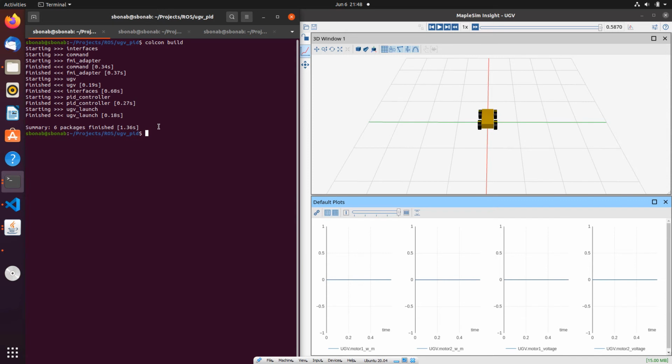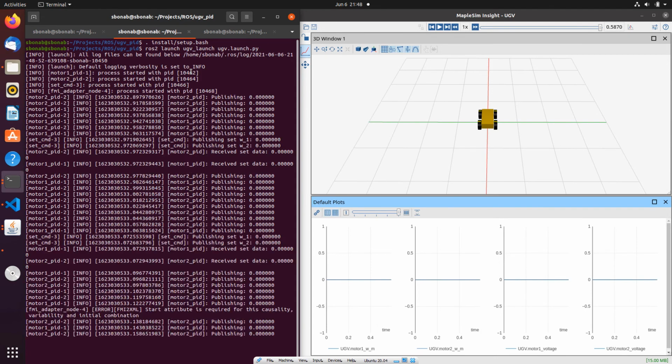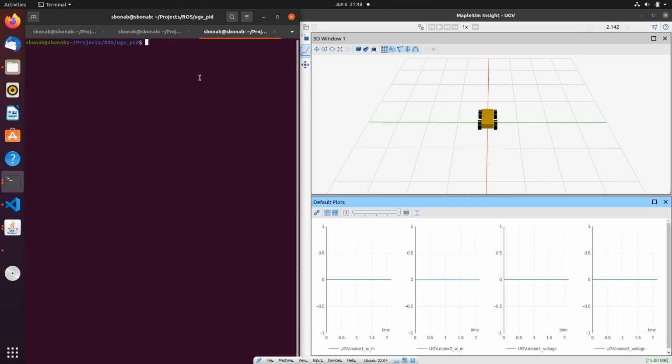Okay, so let's see the project in action. As you can see in the terminal window, I've already built the workspace. In a new terminal window, first I source a setup file. Then I'm going to launch the file that I've specifically written for launching the required nodes. Next, in a new terminal window, I run the teleop node to get my keyboard entries.